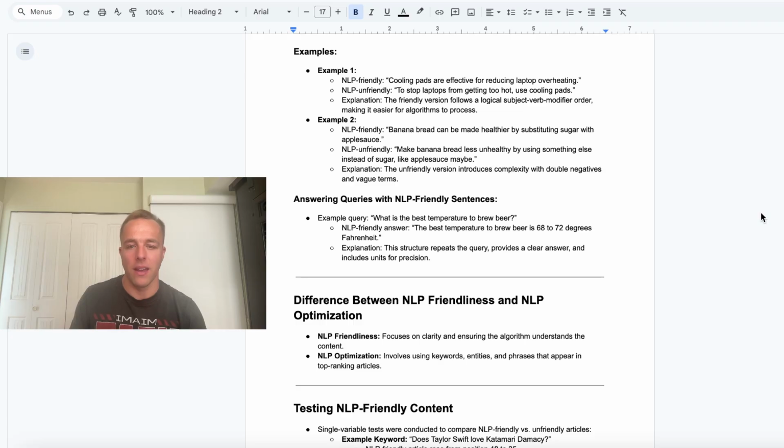And that would be saying cooling pads are effective for reducing laptop overheating. An NLP unfriendly way to say the same thing is to stop laptops from getting too hot, use cooling pads. Now, what's the difference between the two? The friendly version that I explained first follows a logical subject, verb, modifier order, which makes it easier for algorithms to process. Now, another example to just make sure it's really obvious is the following.